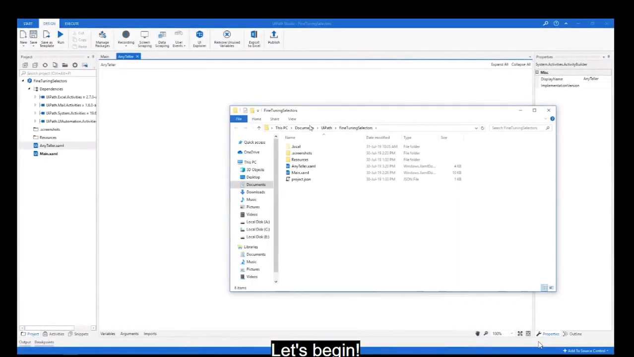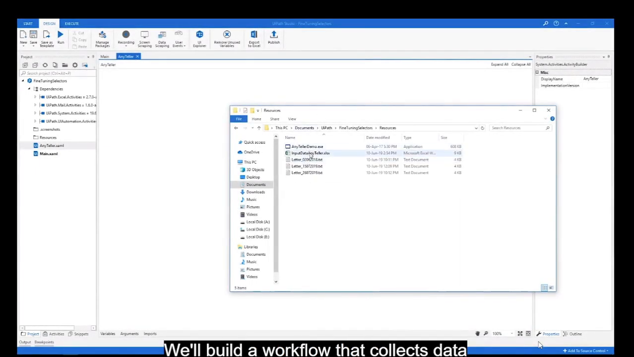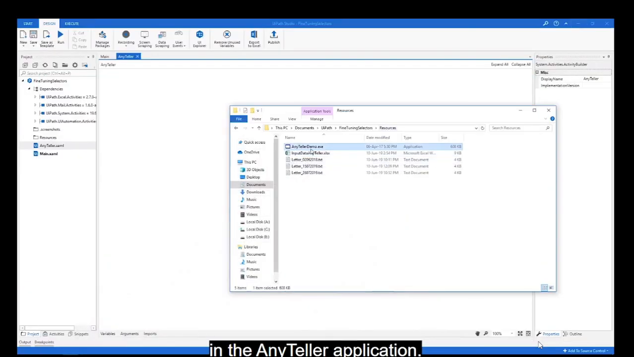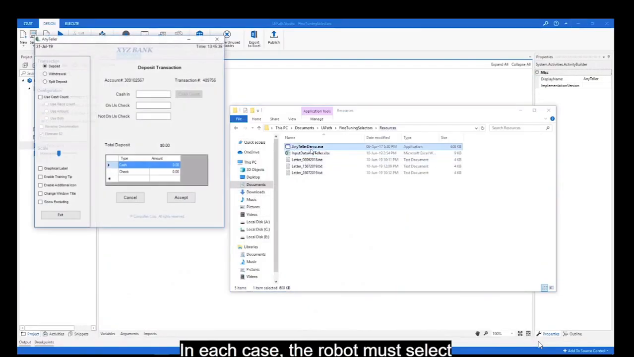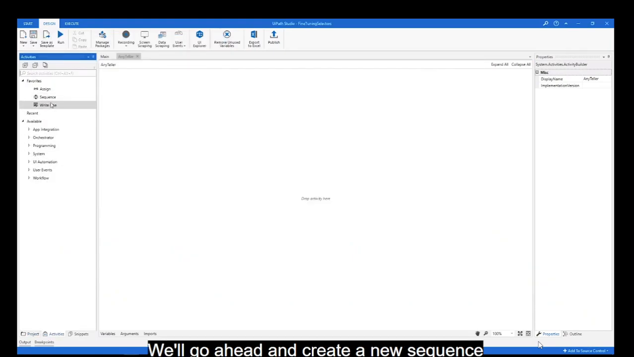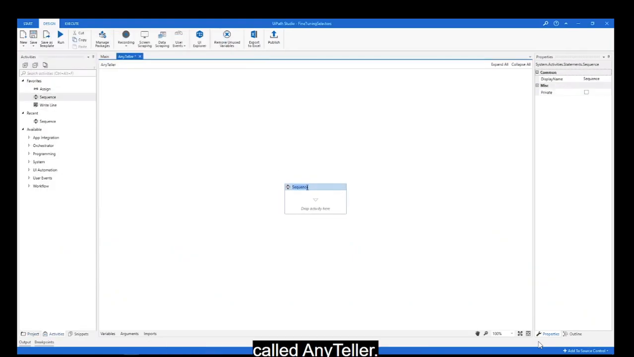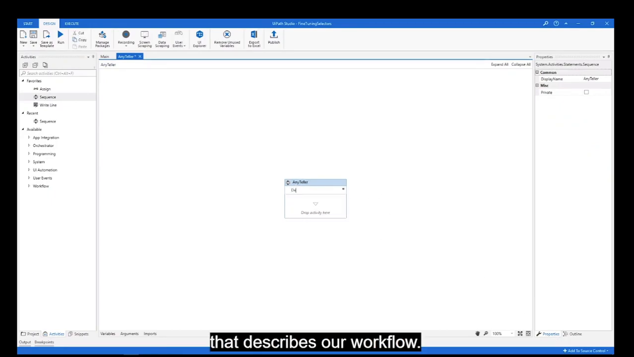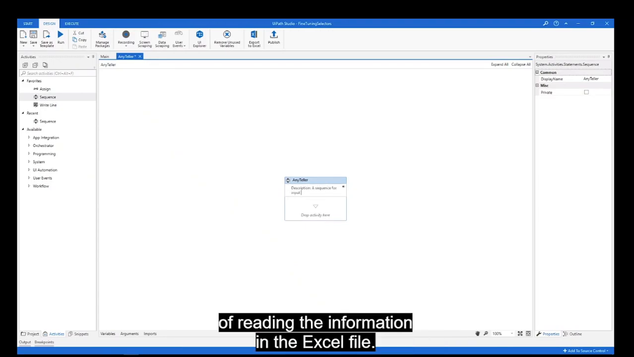Let's begin. We'll build a workflow that collects data from an Excel file and enters it in the AnyTeller application. In each case, the robot must select one of the 3 radio buttons, depending on the value in the Use Cache Count column. We'll go ahead and create a new sequence called AnyTeller. Before adding any activity, let's leave an annotation that describes our workflow.